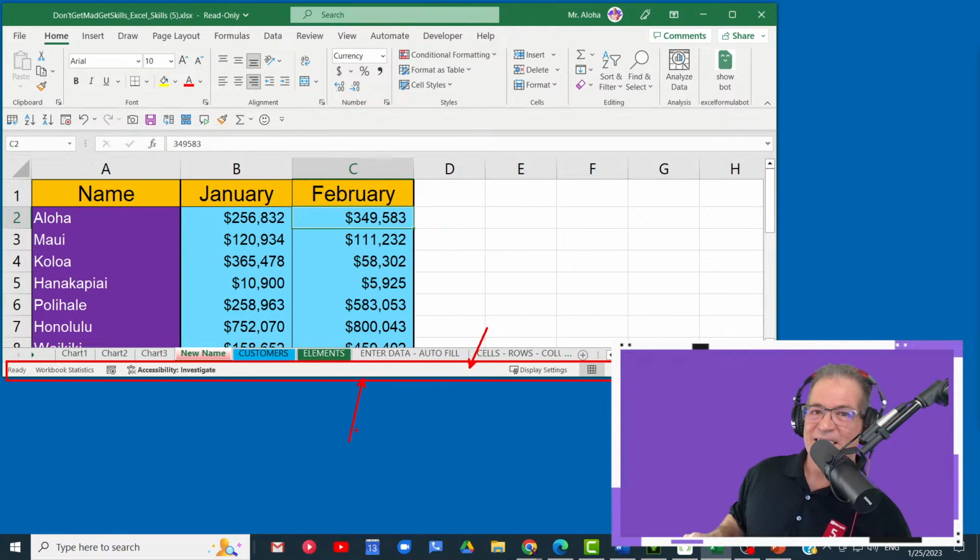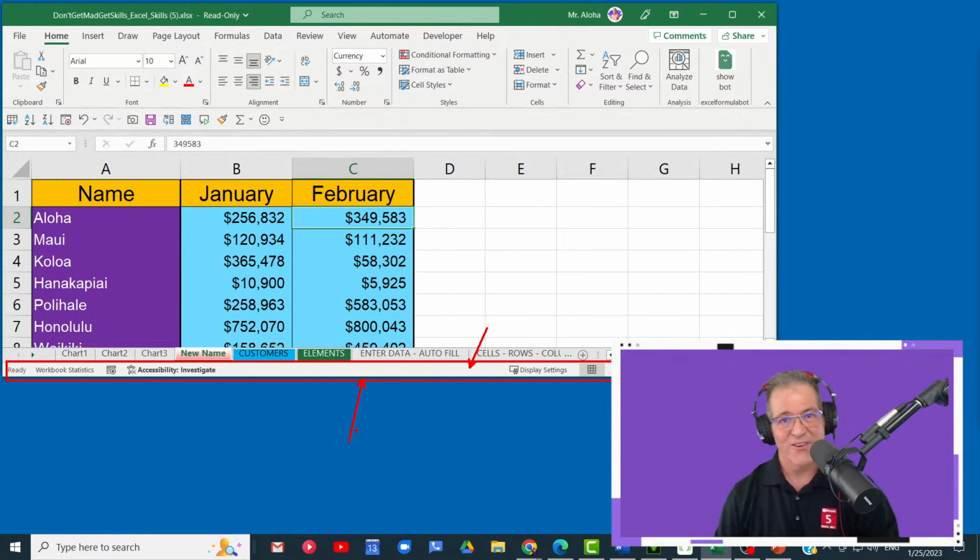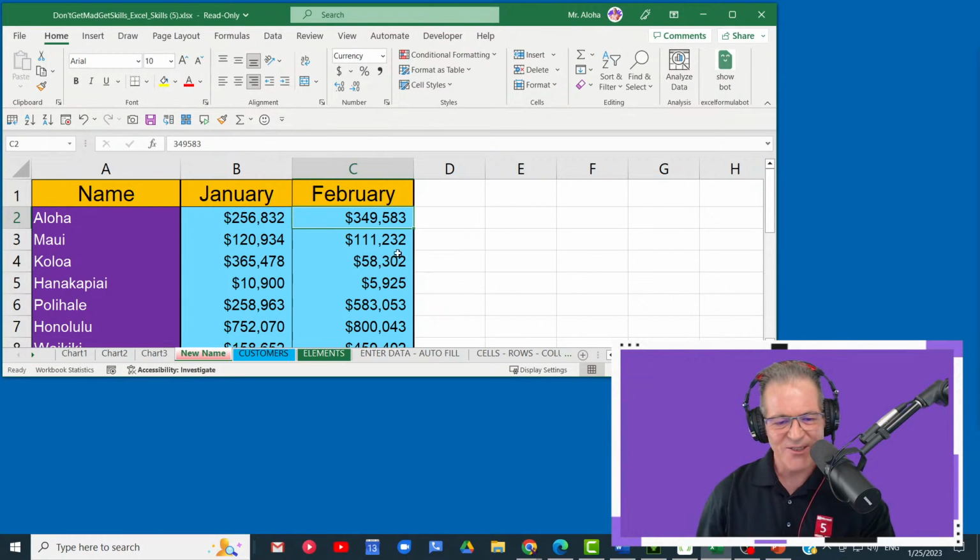See that? That's called the status bar. And the status bar has all kinds of nifty little things going on. You didn't know that, did you? Whoever looks at the bottom, well, you should.